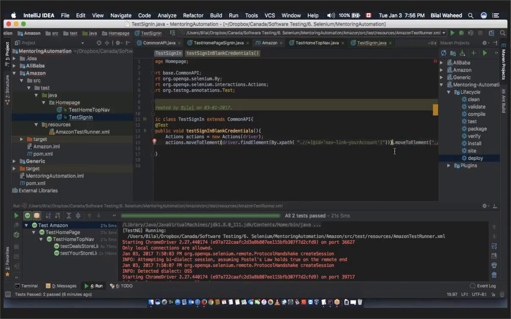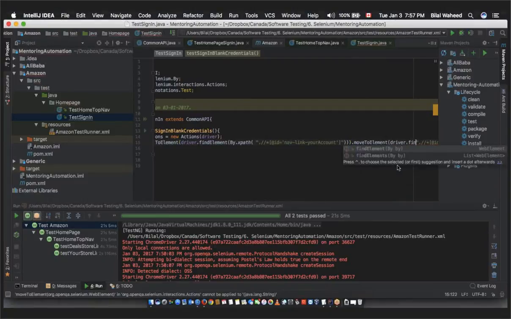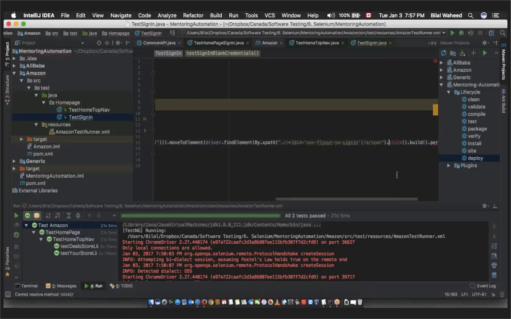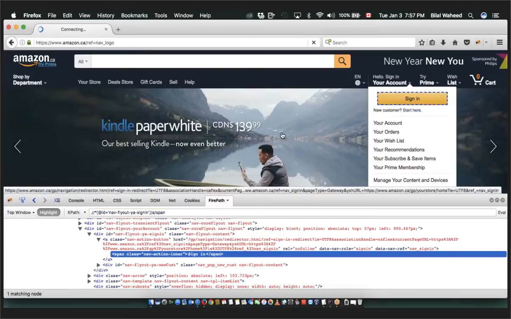Okay, so same thing over here. Driver dot find element by XPath. There you go. Okay, so now we have clicked it and we are on that page.